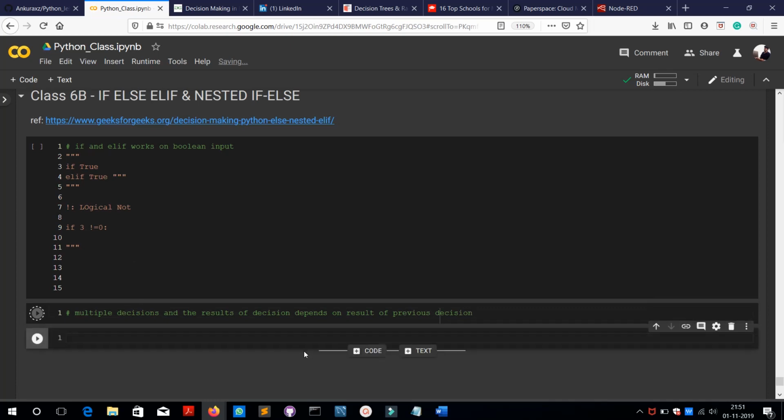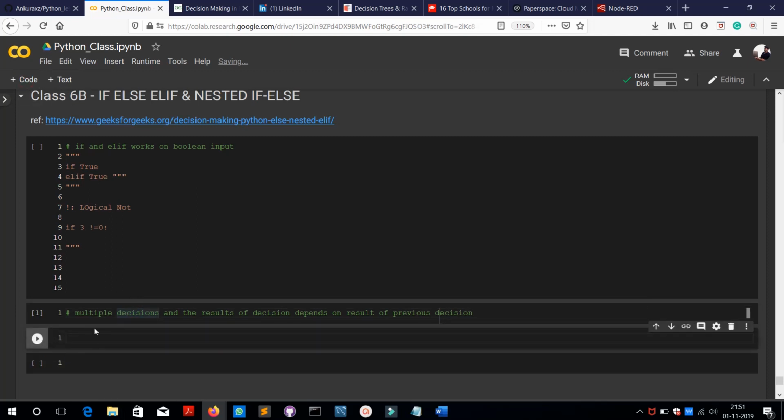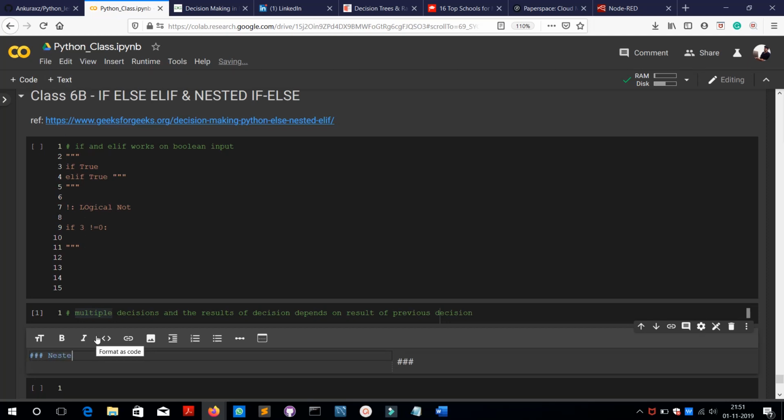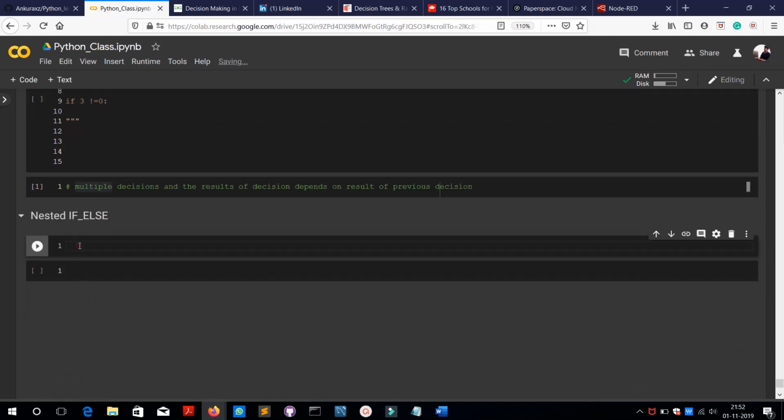If this is the case, okay, so if there is some decision whose result depends on the result of some previous decision, then we need to use the nested if or nested if else. So let me just write it like nested if else. Let's see what nested if else is.